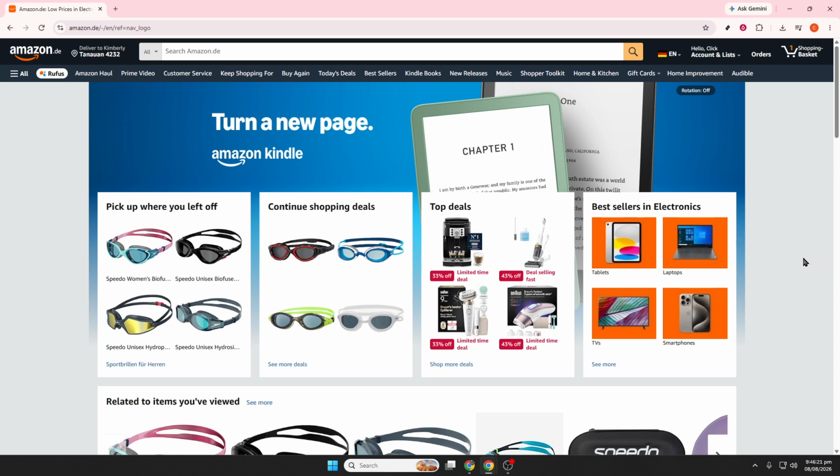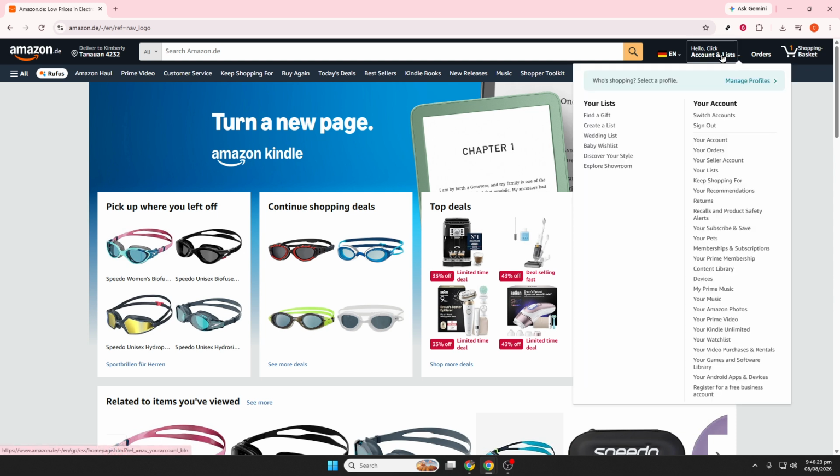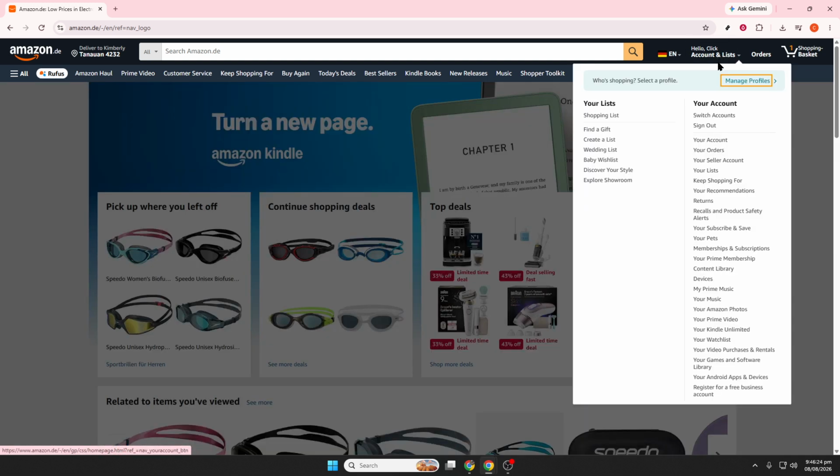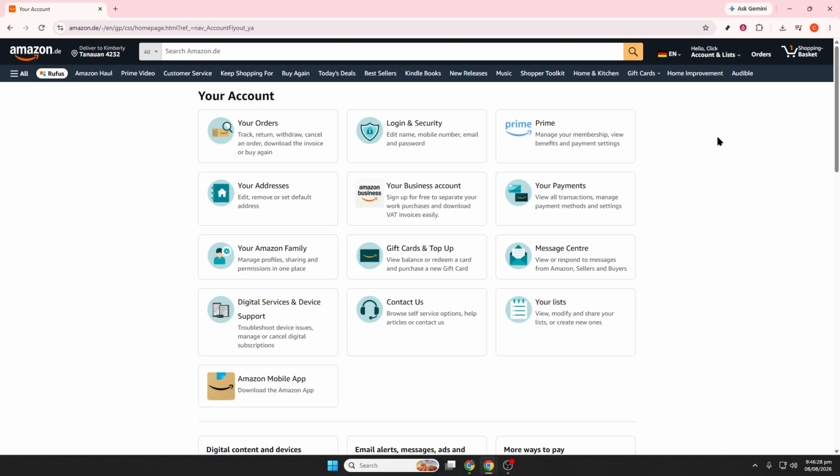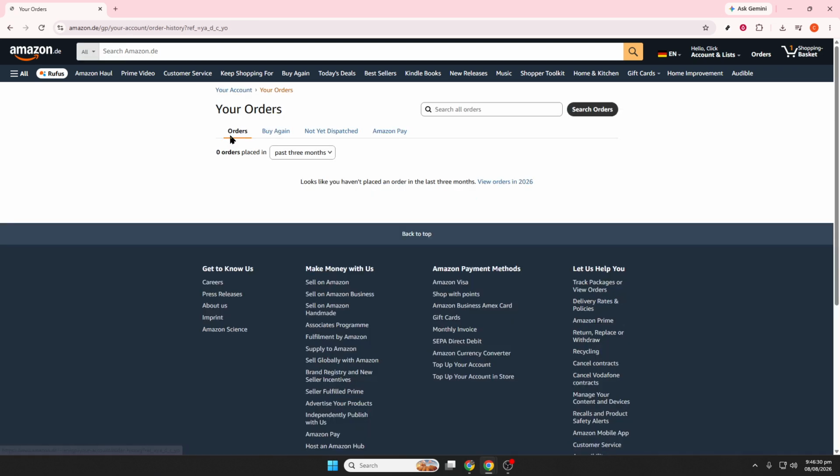After you've signed in, move to the account and list section and open your orders. This is where Amazon keeps a record of your recent purchases. Browse through the list and find the item you want to return. Take a moment here to make sure you've selected the correct order, especially if you've purchased similar items before. When you find the item, click Return or Replace Items.